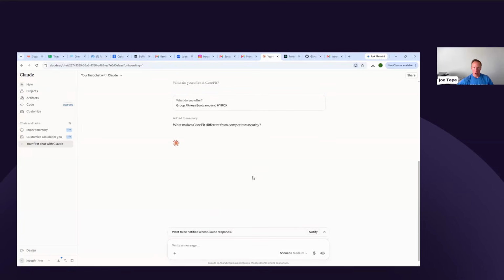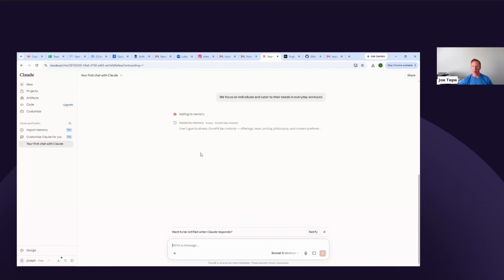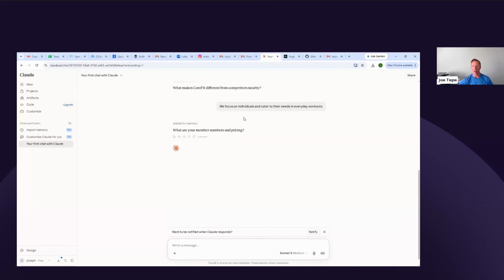All right. What makes Core Fit different than your competitors? 10 words, elevator pitch. I mean, we focus on every individual athlete, and we cater to their specific needs in every everyday workout. Okay. Again, you can get as detailed or as minimal as you want. The more detail you give, the more it sounds or feels like you, the better.